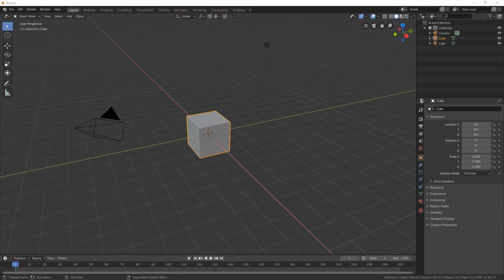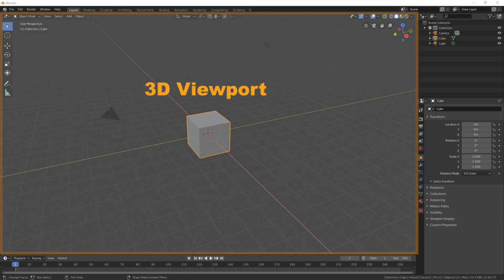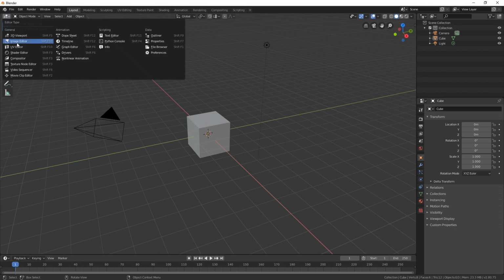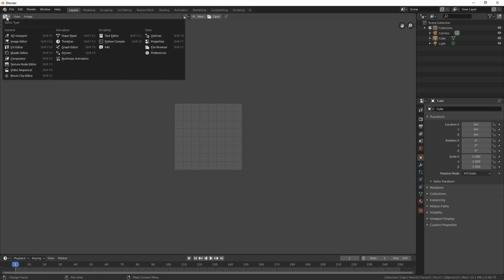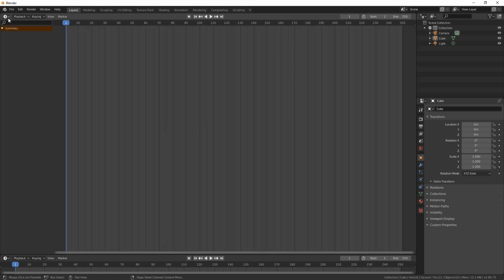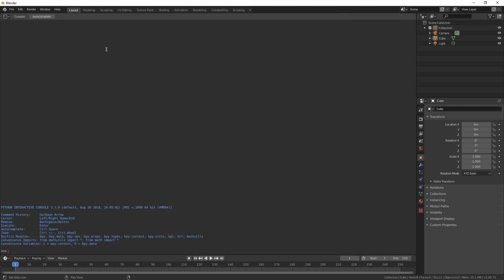Areas are customizable parts of the Blender interface and reserve screen space for editors, such as the 3D viewport. Editors are tools that we can open in our layout to visualize or modify data in Blender, depending on the type of work that we have to carry out.